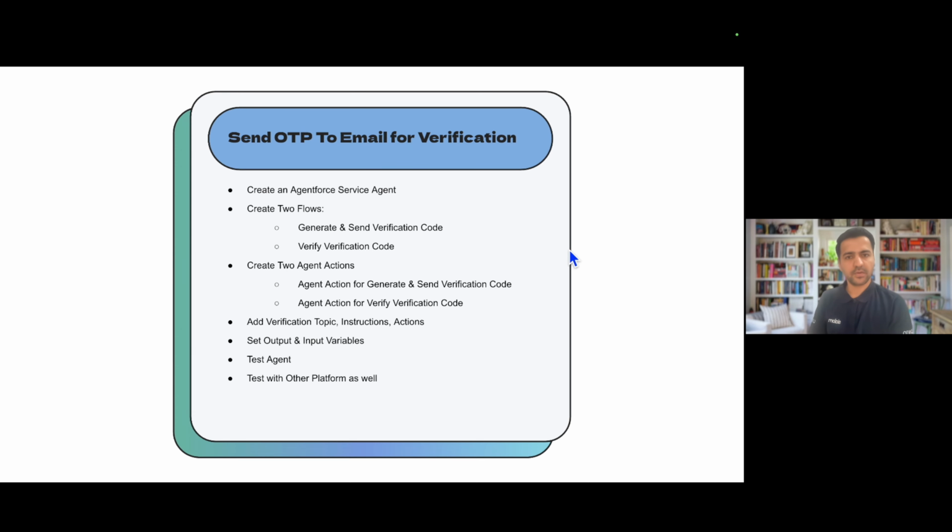In this episode, we are going to see how to send an email with a one-time password to the customers. Whenever a customer is trying to communicate with the agent, we need to make sure that the agent first verifies the customer before revealing any data. In order to perform this, we need to follow a couple of steps.